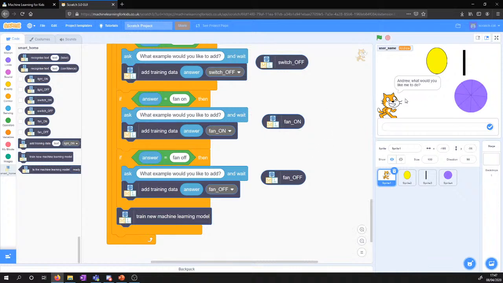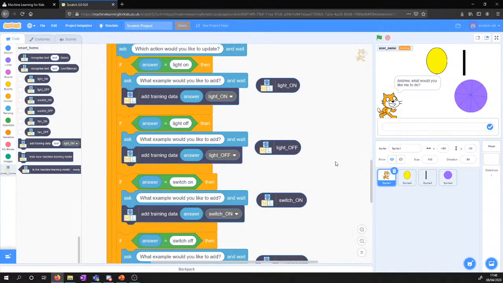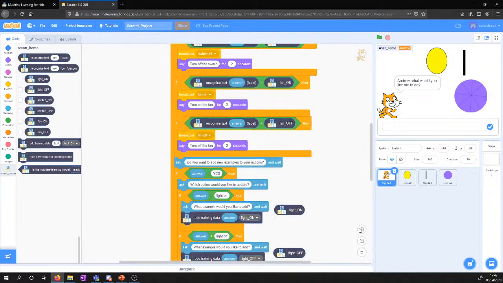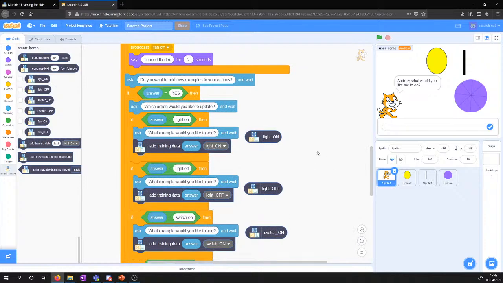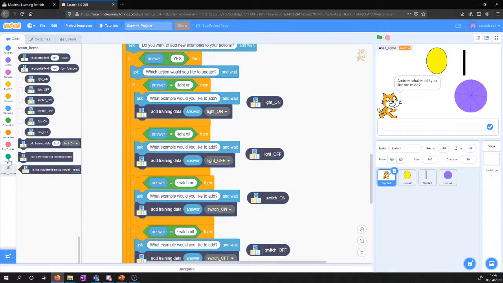So now not only can we use our machine learning model, we can also update it in Scratch and essentially increase how productive it is and how well it works. Zoom out a little. So once you've done one of these if blocks here, you can just right click and duplicate it and add multiple ones in and then just change the relevant areas rather than recreating each block from scratch.